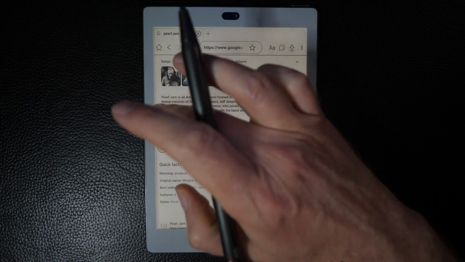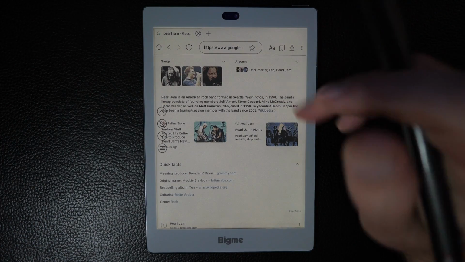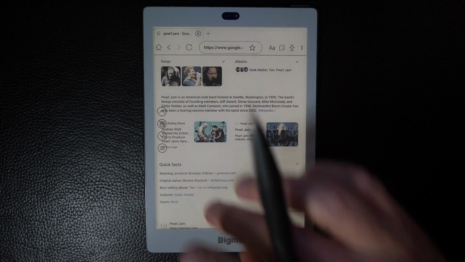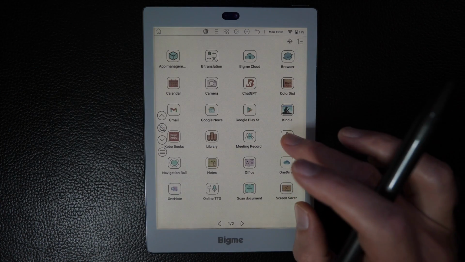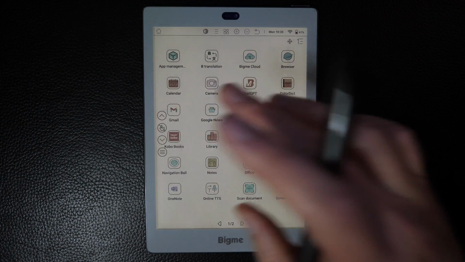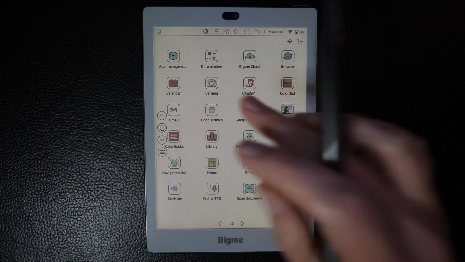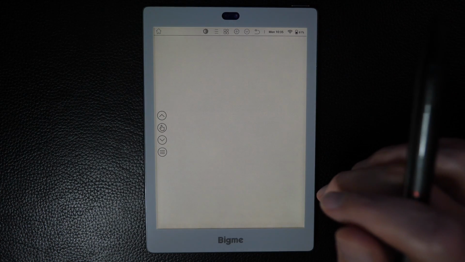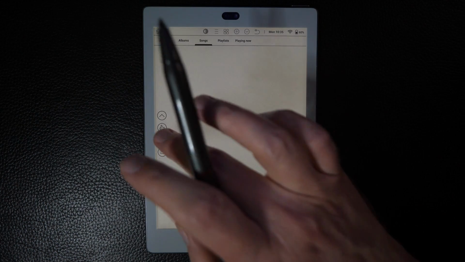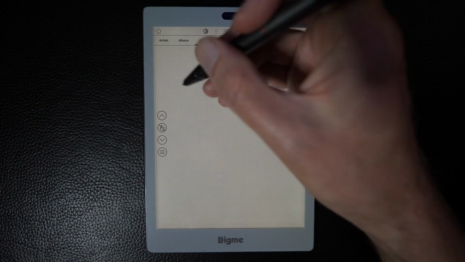Beautiful. Let's go ahead and save that. All right, I'm not done. I want to go into my music library and see if I've got to turn off. That's the only thing. You do have to remember to turn the touch on and off. Okay.